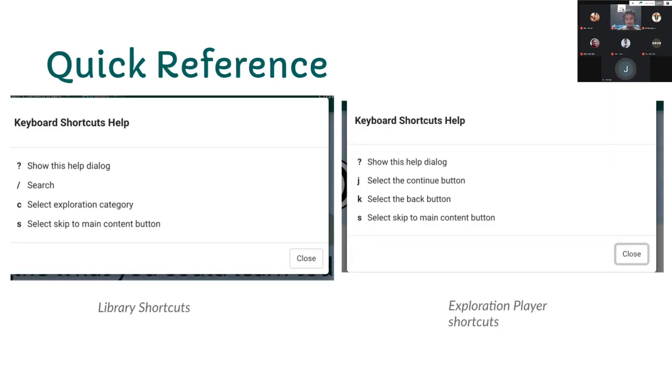And this is a quick reference for the keyboard shortcuts that were added. So, for example, you can just press the slash button to go to the search bar, and you can select the exploration category with C, and then go to the skip to main content button as well. And for the exploration player, J will go to the continue button for the next card, and K will go to the back button.